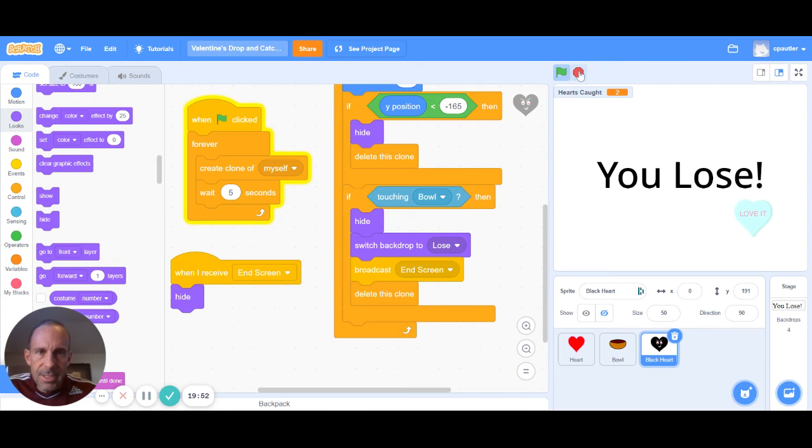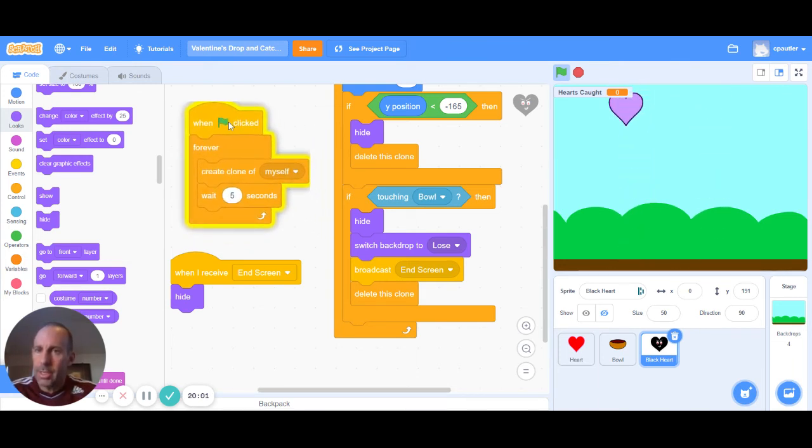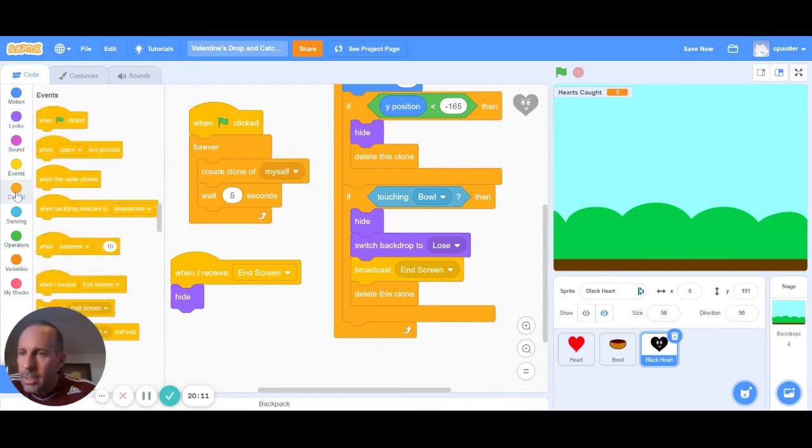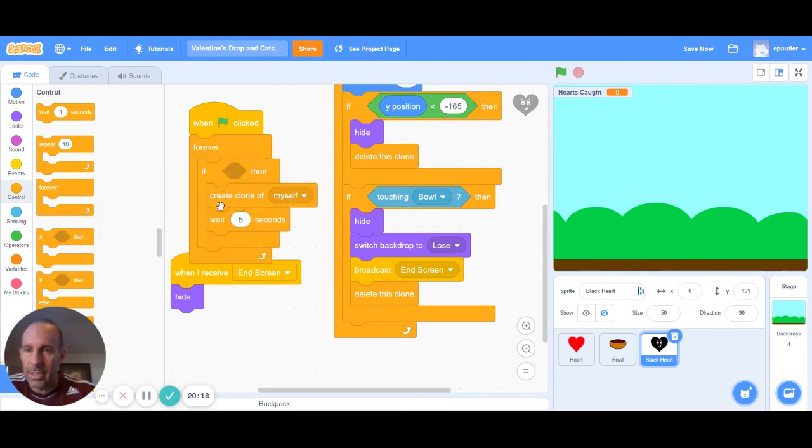All right, so first I'm going to stop this. Now, in fact, before I stop it, you can see how this is glowing. This is the problem, that it keeps creating clones. So this is what we're going to need to get to stop. Now, how do we get it to stop? The if then. Gotta love the if then. So let's do this. I'm going to put kind of everything into that if then.